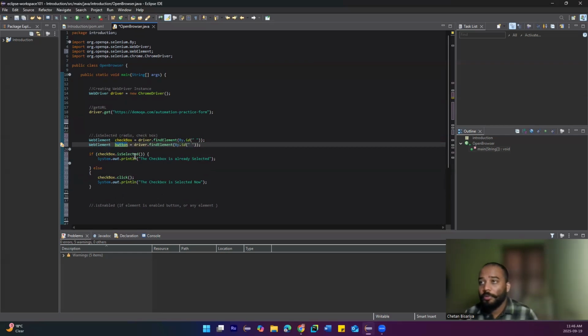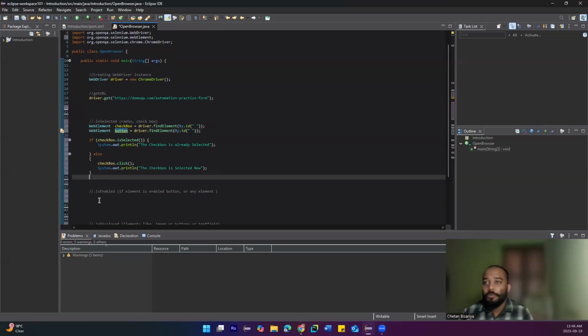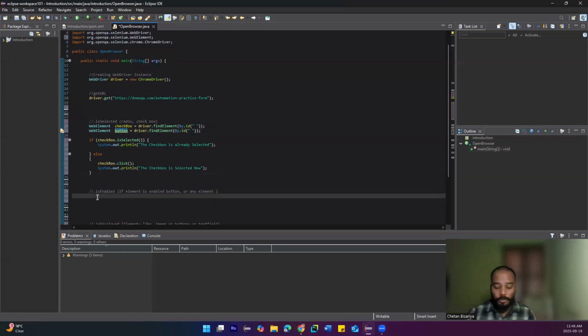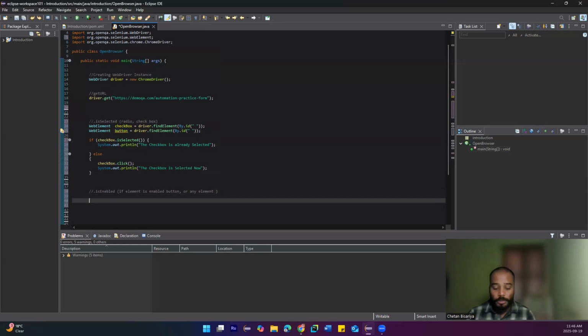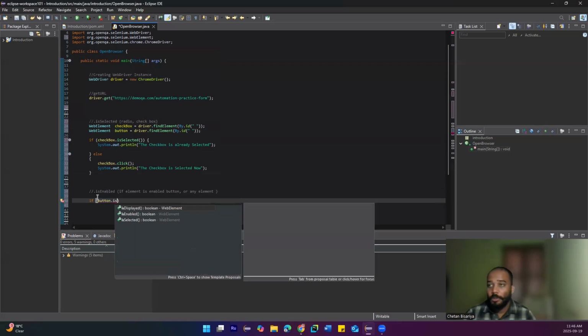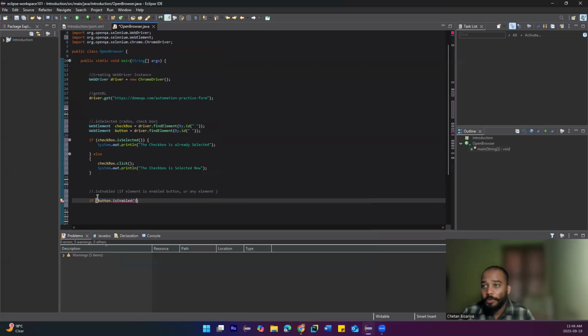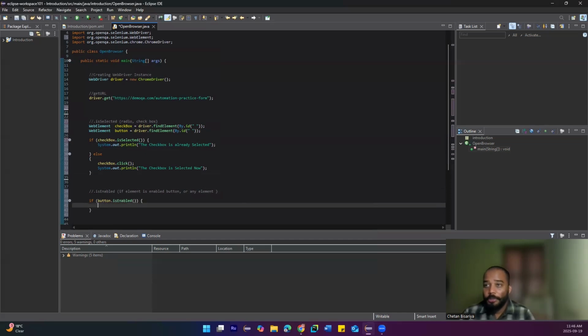Button. So driver.findElements by ID, and in place of this, we'll put button. Now over here, we can put the same code which we used there. If button dot isSelected, we use isSelected. Now we'll check for isEnabled. Within enabled, if it's already enabled, then we are going to sys out this statement.